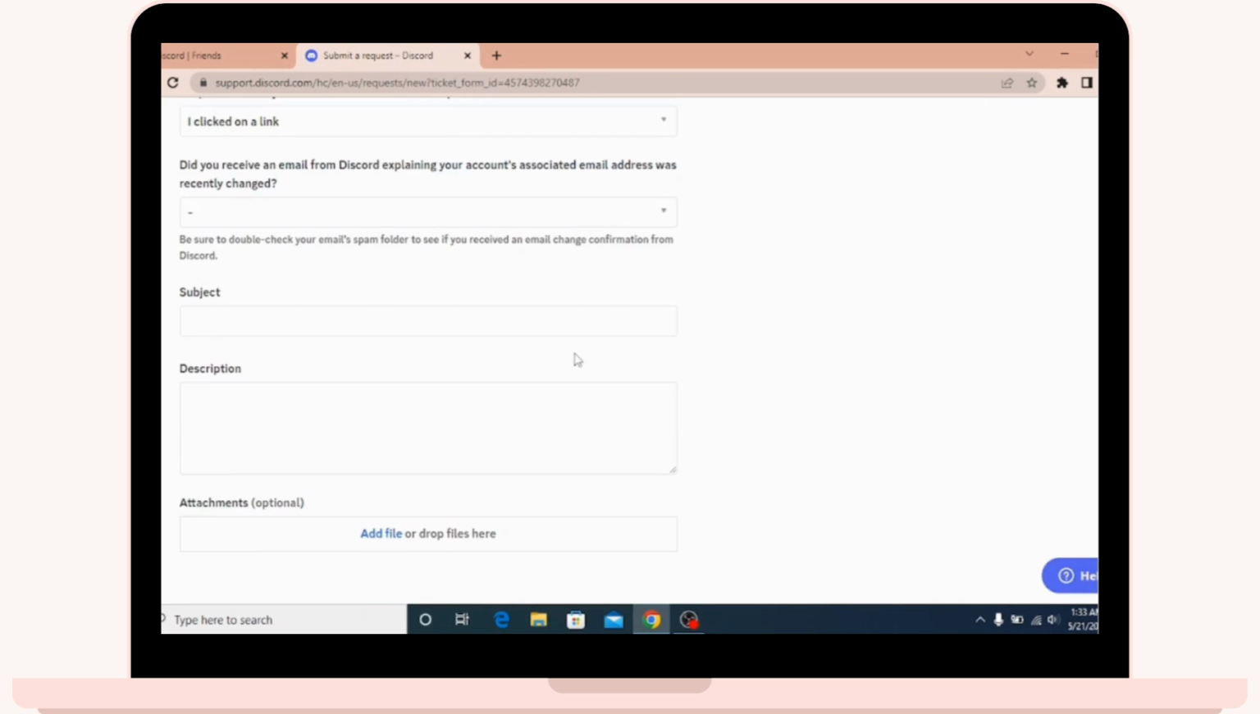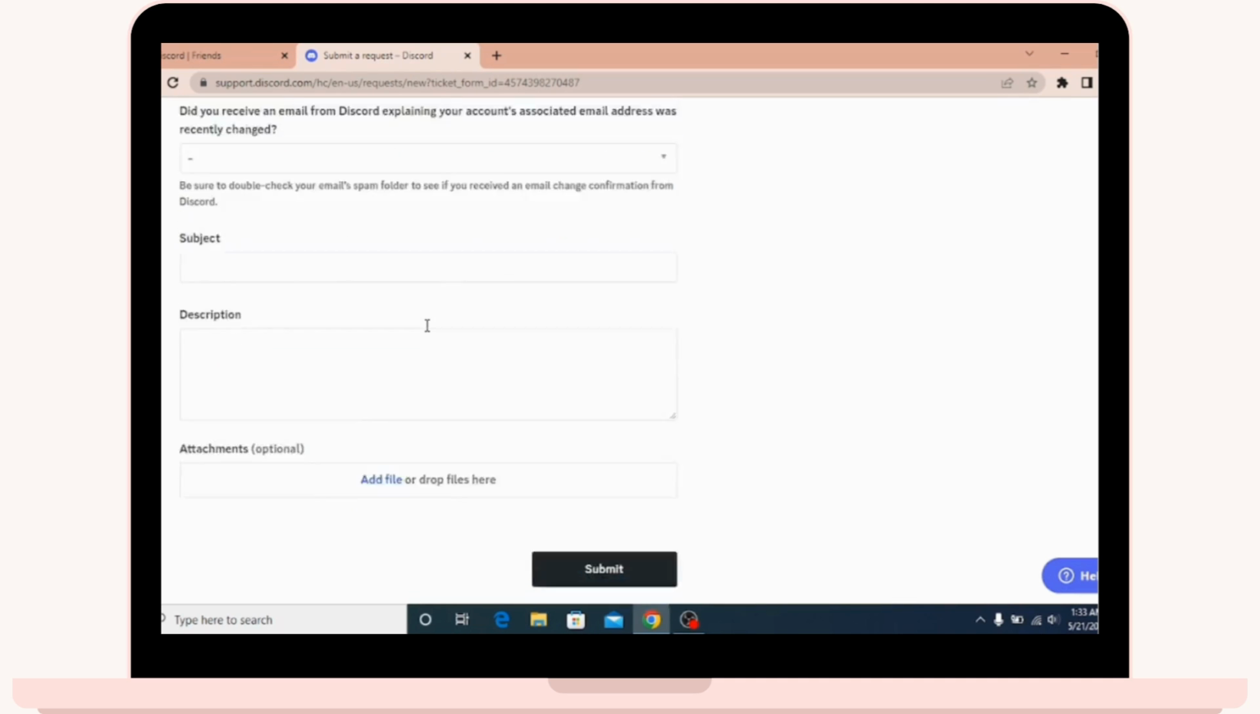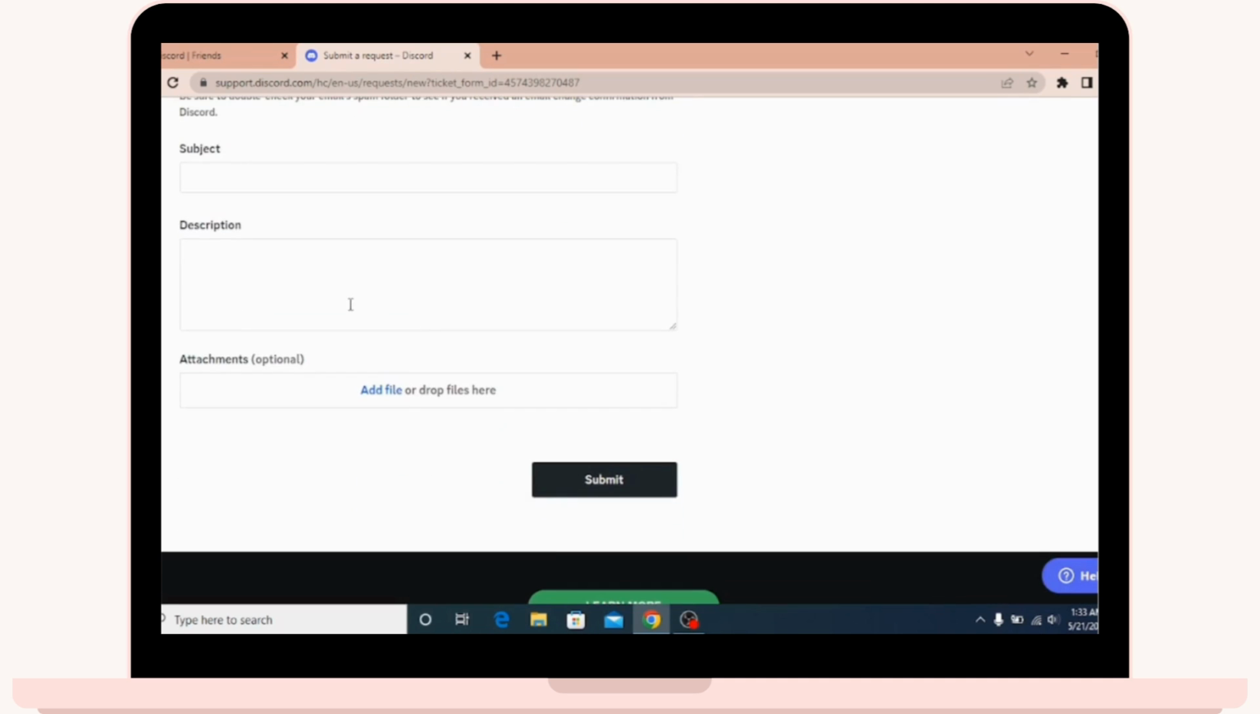After that, you can scroll down below and enter a subject over here. Here you can type that your account has been hacked and now you want to recover. And similarly, in the description, you have to click and describe your problem that you want to recover your Discord account. And by doing that, you can simply click on submit. And after doing that, your Discord account will be recovered.